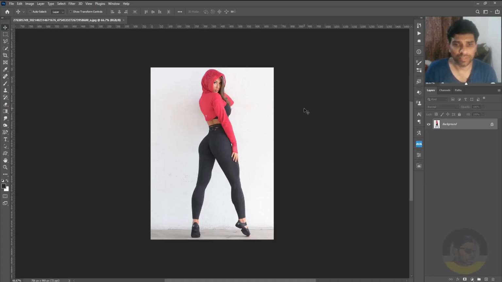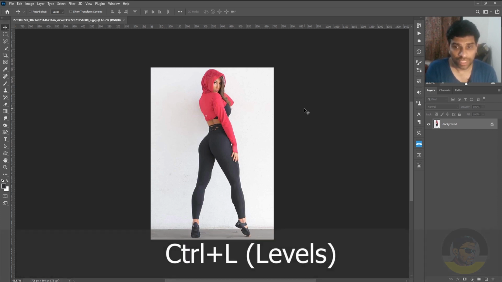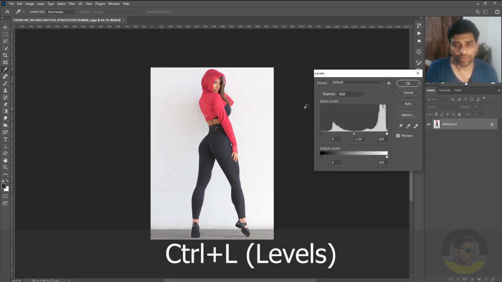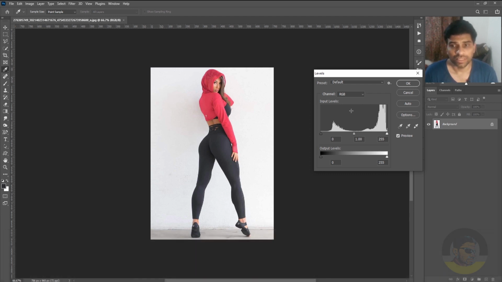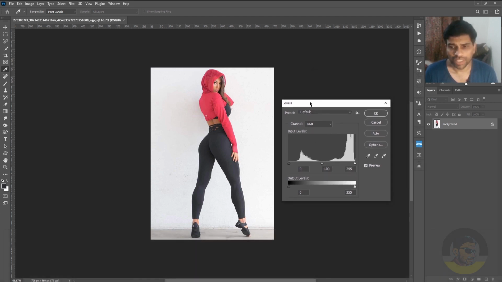Okay, I have this image opened in Adobe Photoshop, and the first thing you need to do is press Ctrl L all together, which will open up the levels command in Adobe Photoshop. And from there, you just need to select the first eyedropper icon, which is on the very left side in the levels dialog box. Click it and it will get selected.